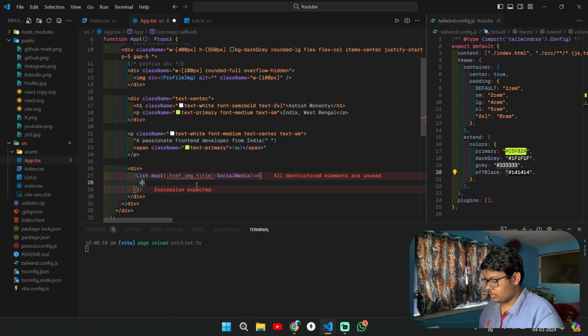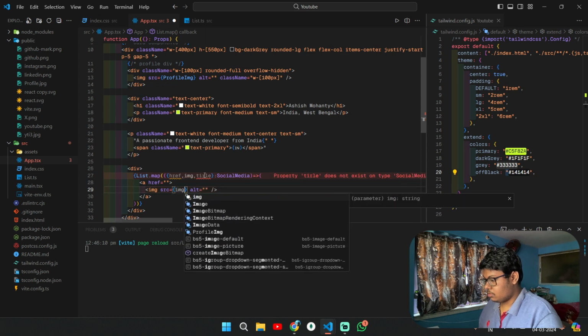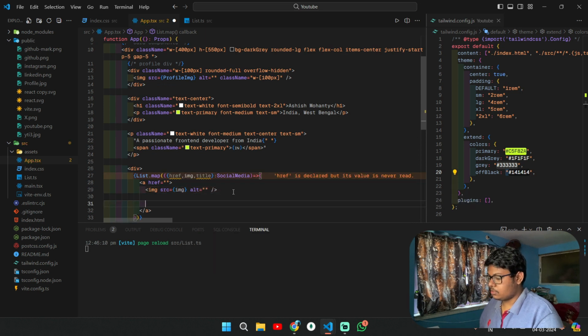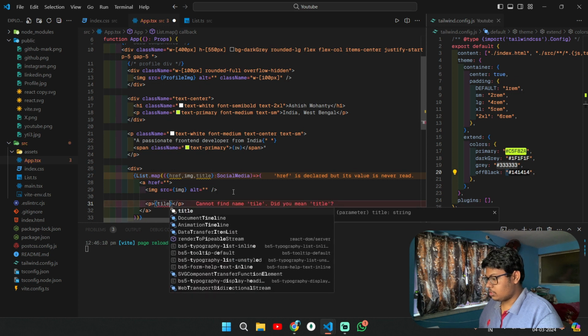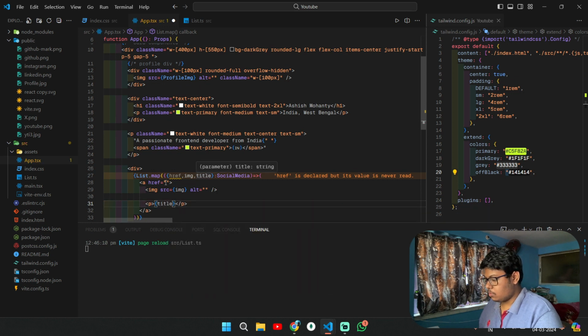Now what I can do is create an anchor tag, and within this anchor tag I can start creating our links. So first will be our image tag. Change this double inverted commas to curly braces and write here image. Now this will be title. Alright. And after that I can simply create a paragraph tag, and within this paragraph tag I can give curly braces and write title here, and this href, change this to curly braces again, and this will be href.